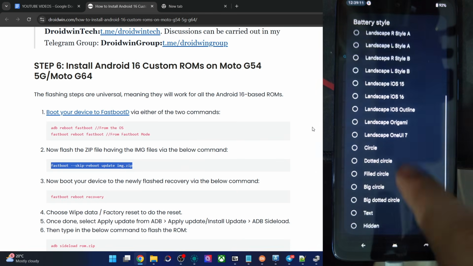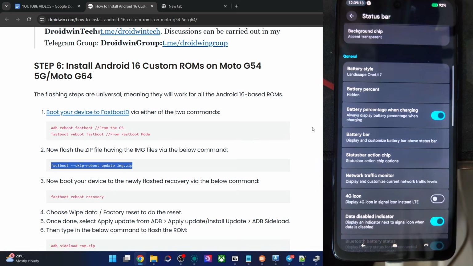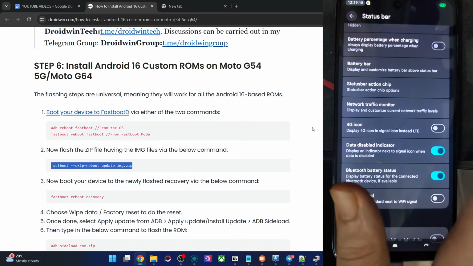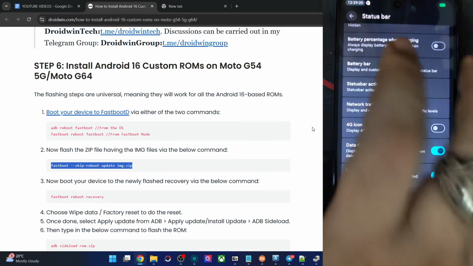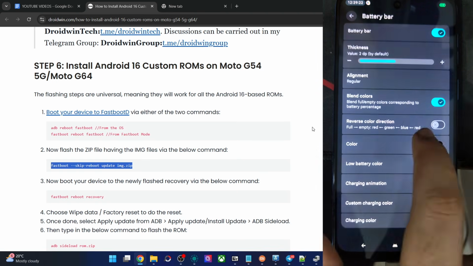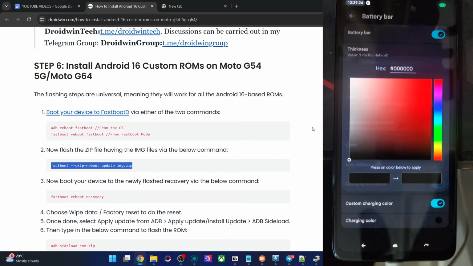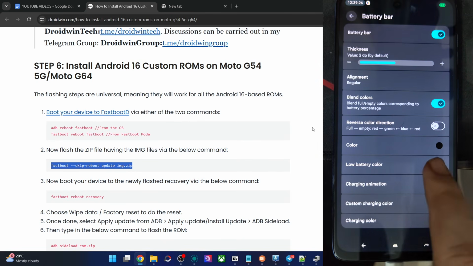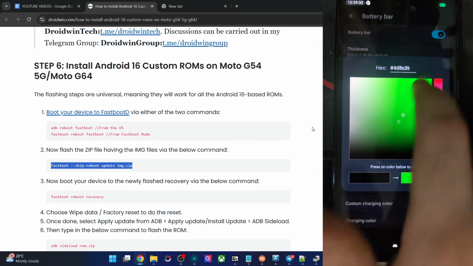Battery style. Okay, there are various options. Let's say landscape One UI 7, and you could now see it's enabled. The battery percent is shown inside the battery only. Battery bar, you may enable this and choose the color. Okay, there are low battery color, fully charged, and charging color. Fully charged is green, that's fine.